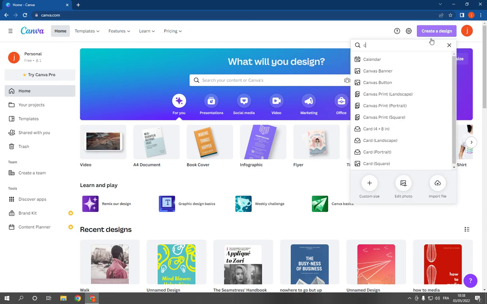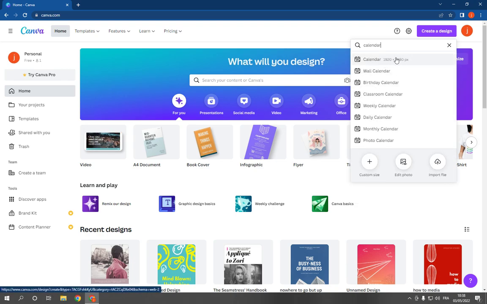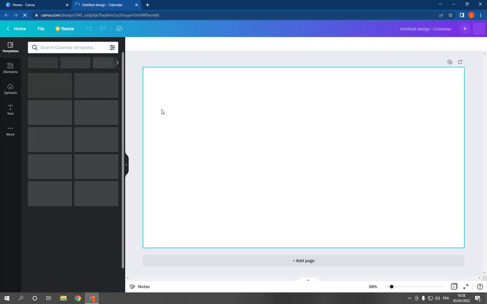Now click on create a design and search for calendar. Click on the first option and now you will have this page.